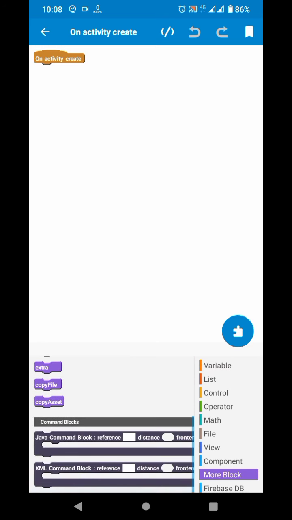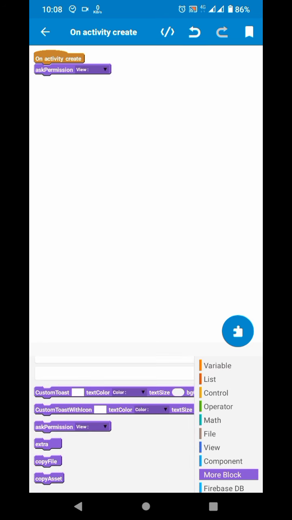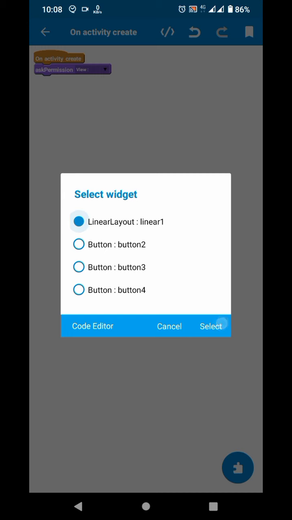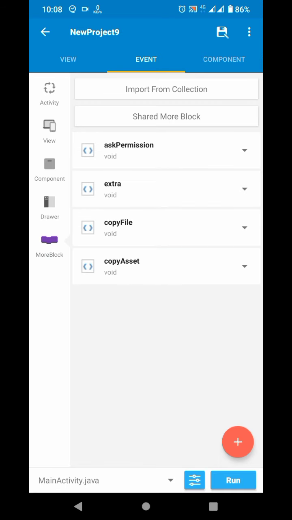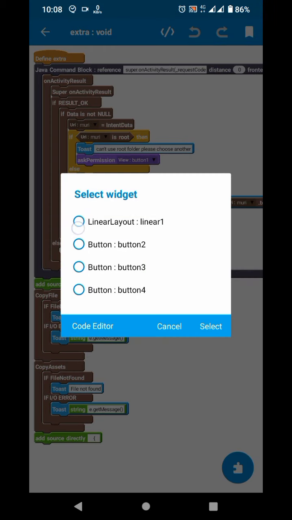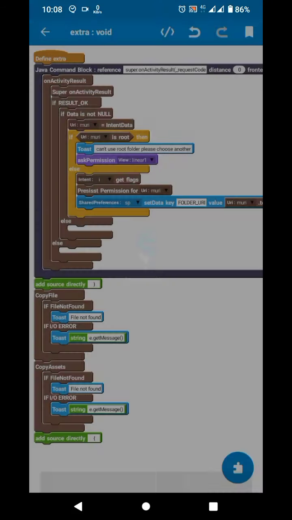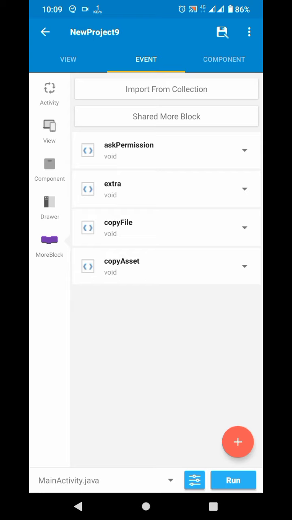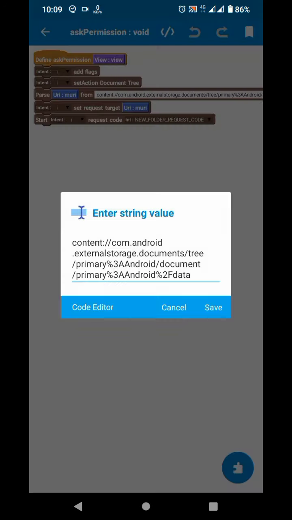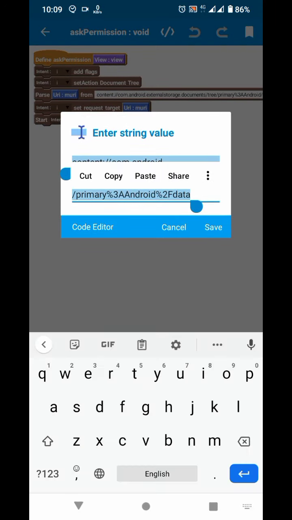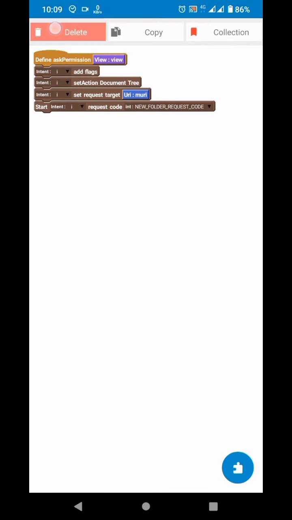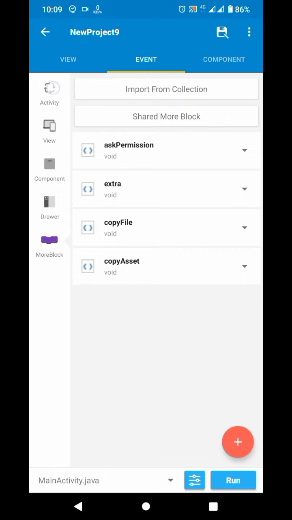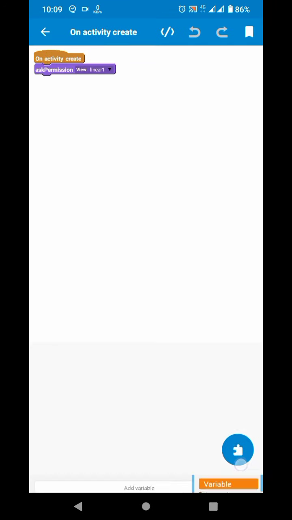On create, we will call for ask permission and pass a widget to it such as linear layout or button. And in the extra block also, let's update the widget we are passing there. This URI which leads to Android/data folder, I want to move it to on create because we will ask permissions 3 times. So first time we will ask with this.